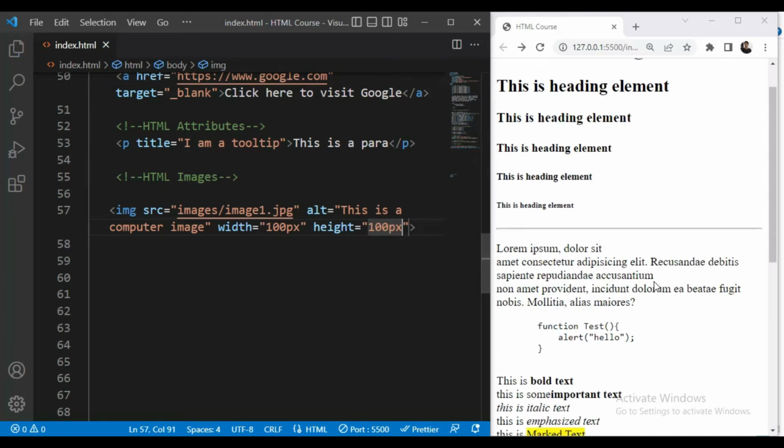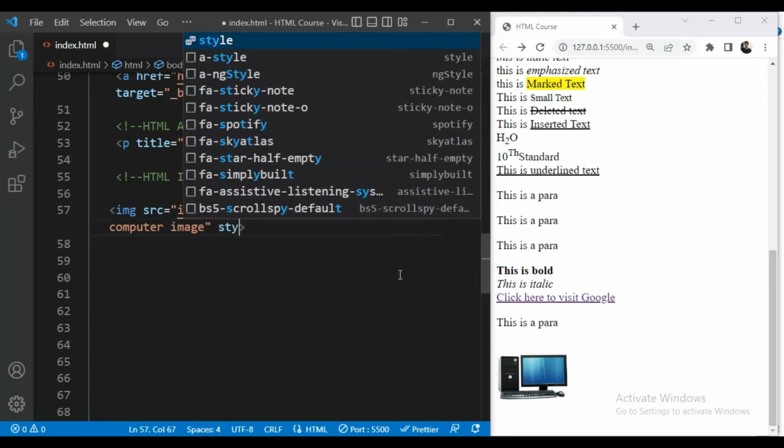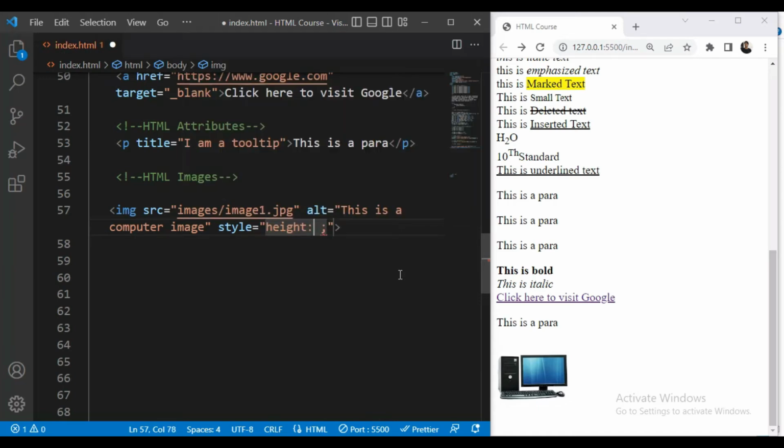Let us save this. So now you can see the image is small. Then we can also write this with the help of the style attribute. So first I will take the style attribute and then height, and I will give it 100 pixels, and then width colon 100 pixels, and I will save this. So it will give us the same result. So this was all for HTML image.